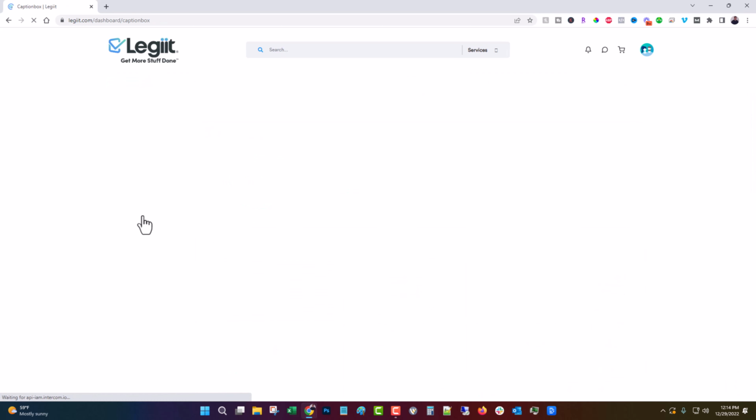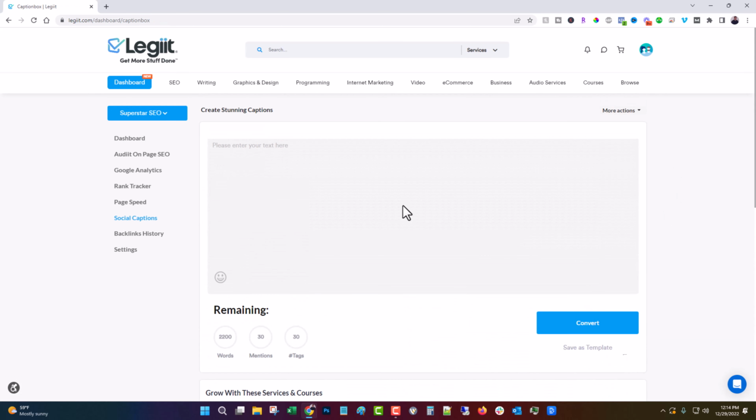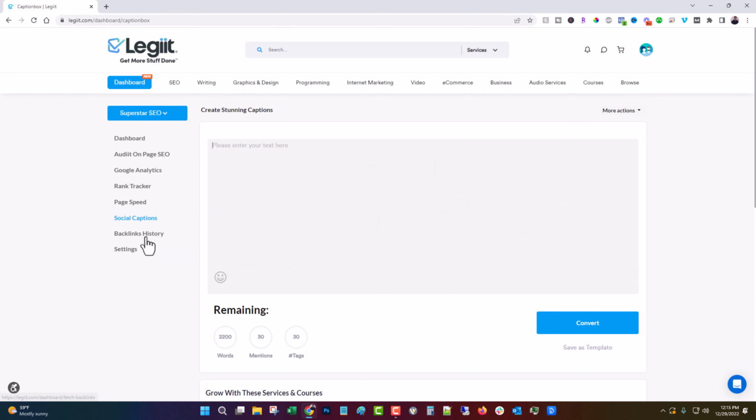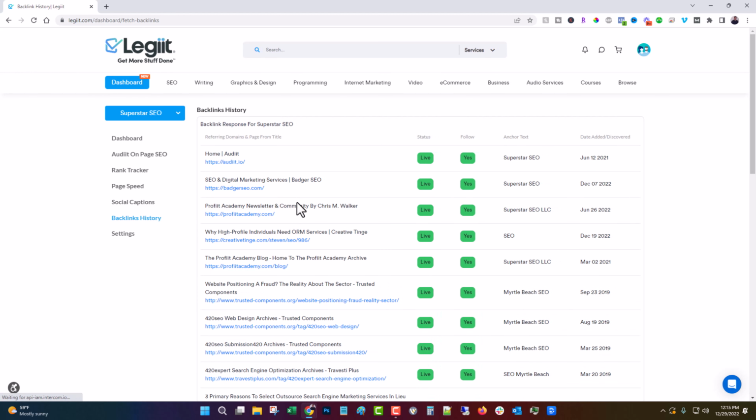The social captions is just a larger version of that, so you can use it with emojis and just, you know, have a bigger work area. Backlinks history, hopefully this is, yeah, here we go. This has now populated, and this also is a work in progress.